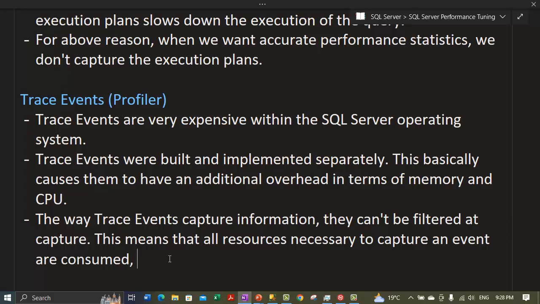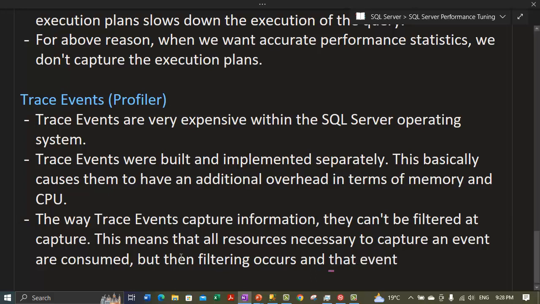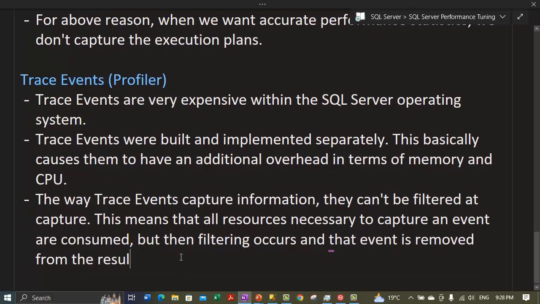So first resources are consumed, and only then does filtering occur. After all the resources are consumed for a particular event, at that point filtering occurs when we use trace events, and that event is removed from the result. So the way trace events capture information, they cannot be filtered at capture time, which means all the resources are consumed, and later the filtration happens, which removes the event from the result. This is one of the drawbacks of trace events.